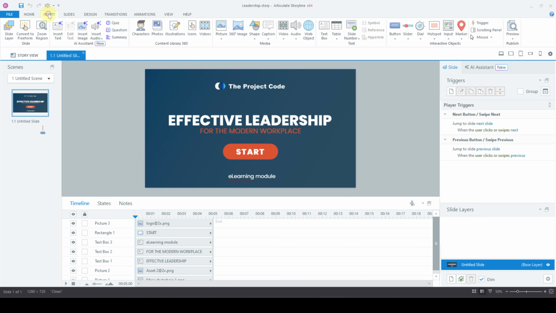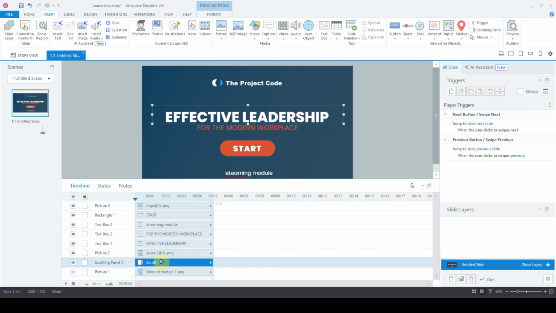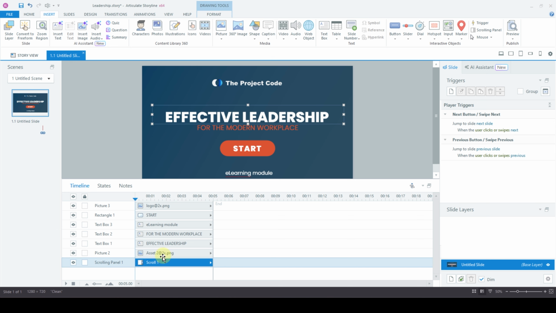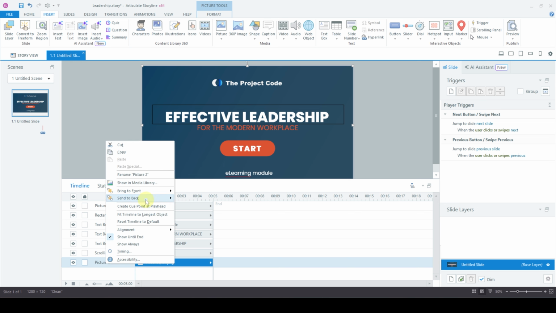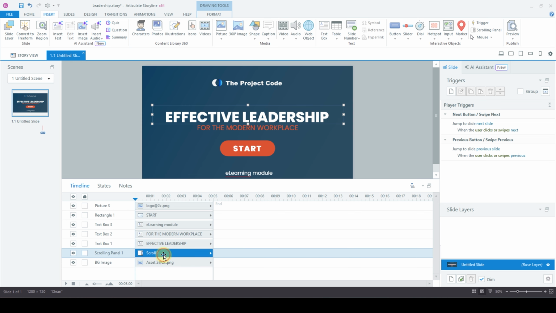If you go to Insert, let's create a scrolling panel. All right, here's a scrolling panel. Let's move it to the bottom a little bit. And we're going to get rid of this template image that we used for reference, so we can have less clutter. We have the scrolling panel below the background, and let's rename it BG image. Let's put it above the background so we can see it.